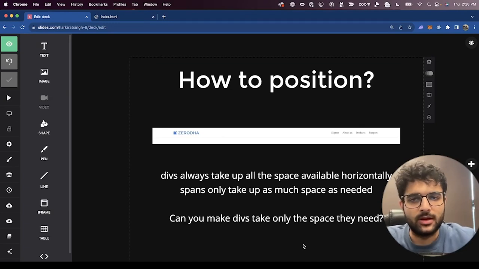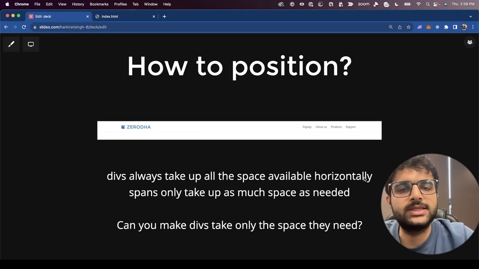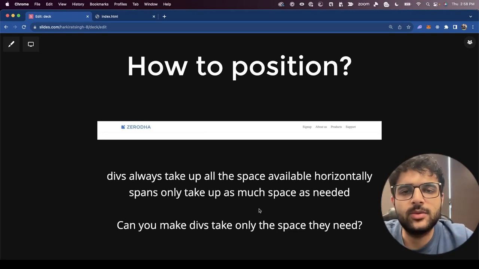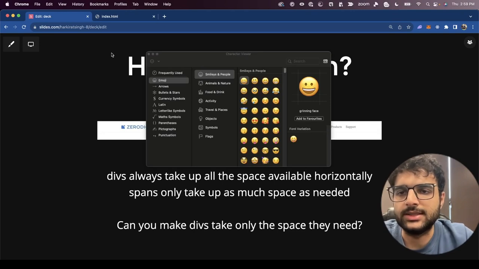Okay, let's get right into it. Right, let's read through some theory first and then understand how we can build something like this. Divs always take up all the space available horizontally. Spans take up only as much space as they need. Let's look at a practical example of this.